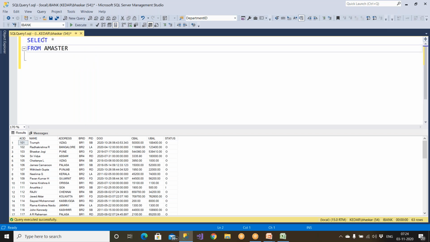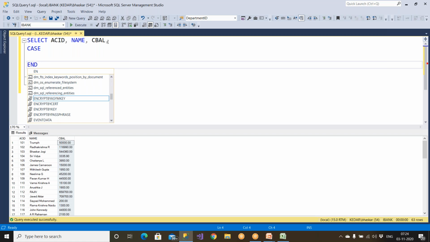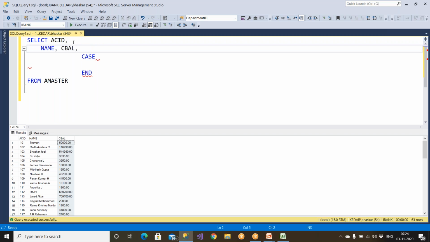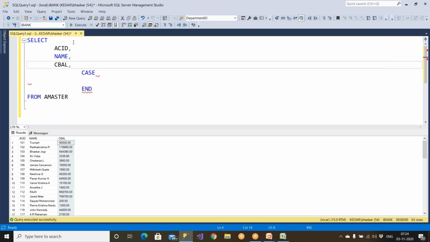Let me tell you where exactly I'm going to be using the case statement. This is my query: account ID, name, C balance. The requirement is that when the C balance is, let us say, case. This is the syntax. When you start the case, you need to end it. Case start and case end. Let me put all the columns like this, one by one. So this is how you have to have your columns.